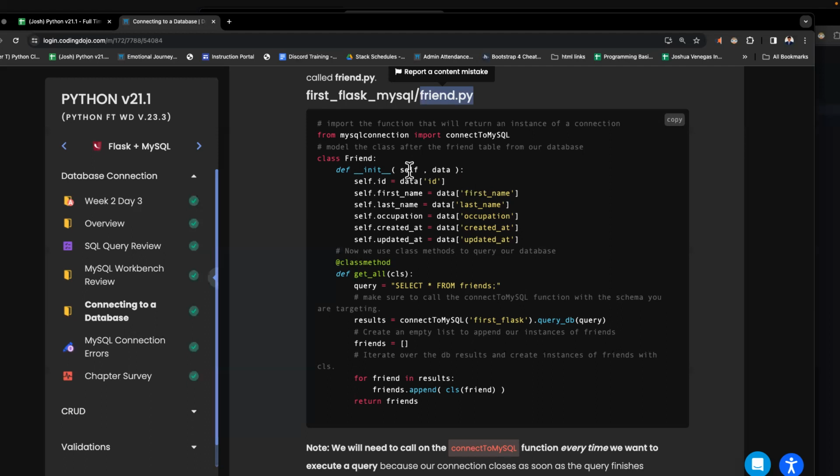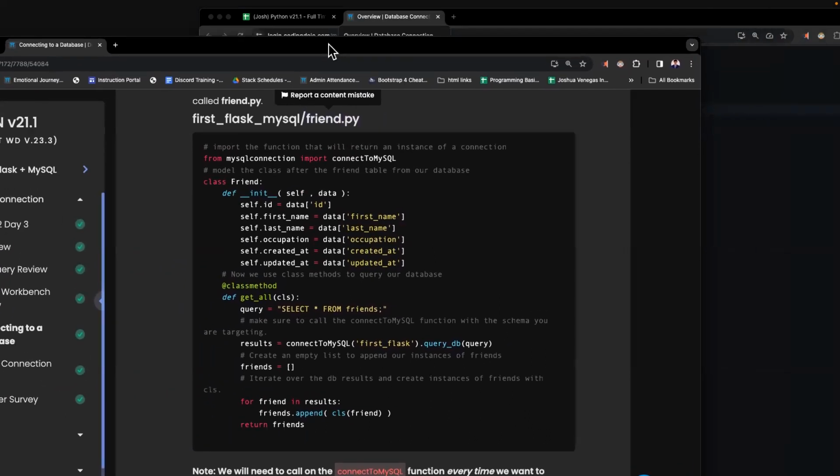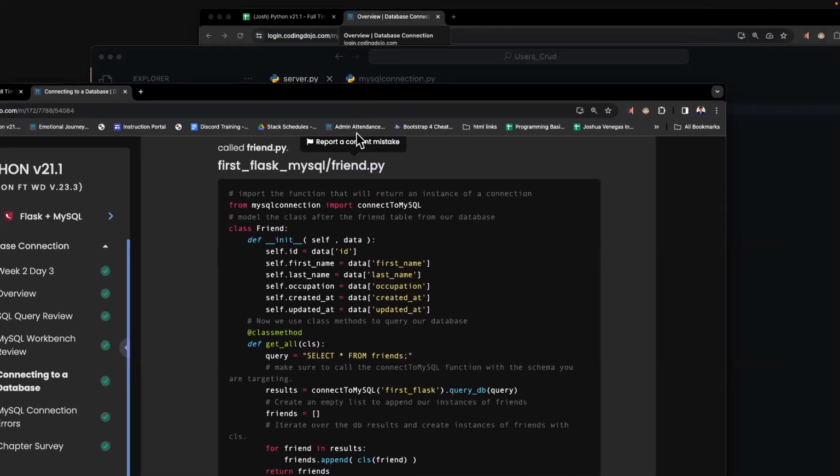Okay. We are going to partition out duties to other files now, as you can see. And what does this file do? Well, for one, let's create it, and then we'll dissect it as we go along. Okay, so let's go ahead and create this friend.py file.